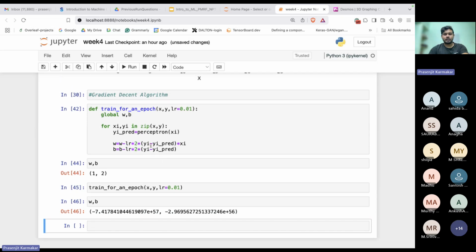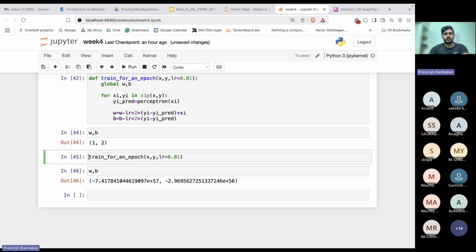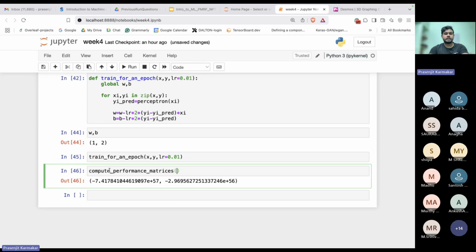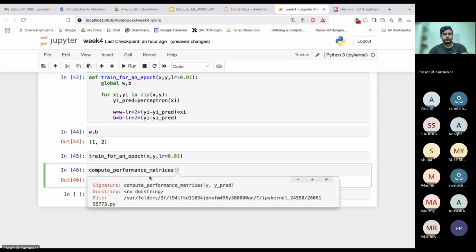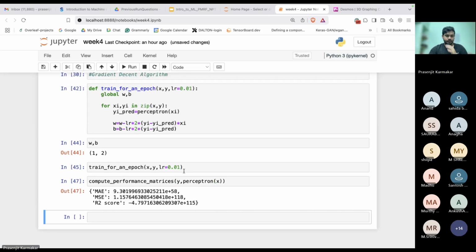So why is it almost infinity? Let's see what our computed performance metric is, with y and y prediction we can pass. It's very, very big. Why?